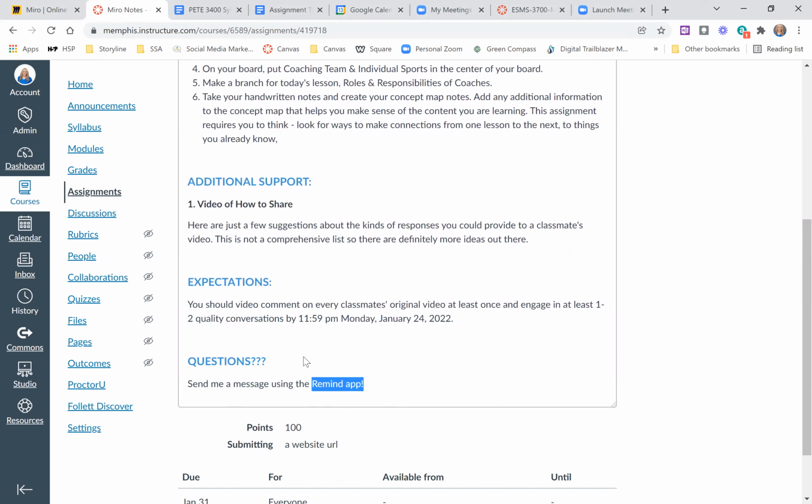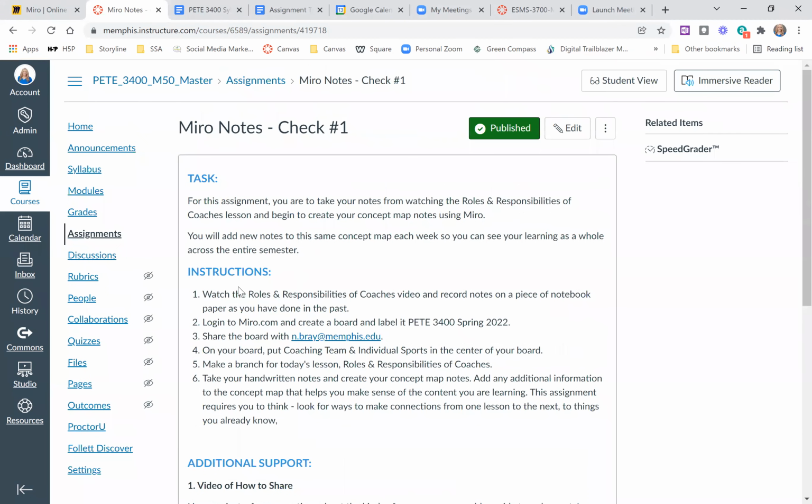Please do not email me, because it is very possible that you will get lost in my emails. So the only people who have access to me through the Remind app are my students. Okay, so let's get started with this lesson.